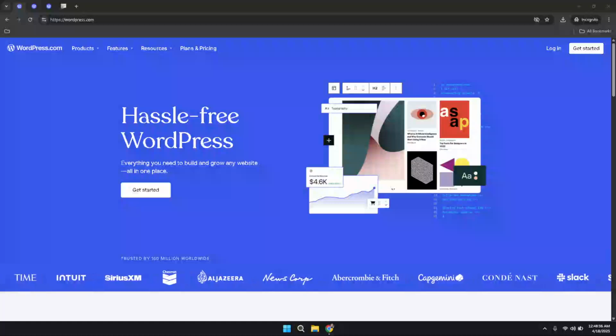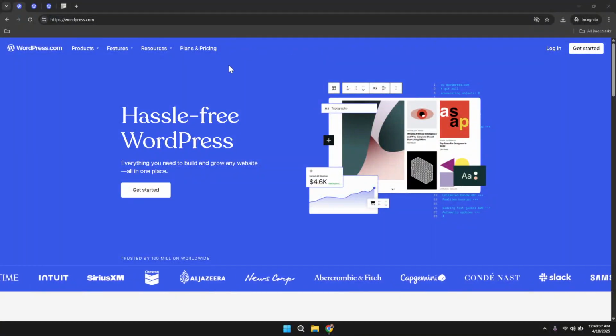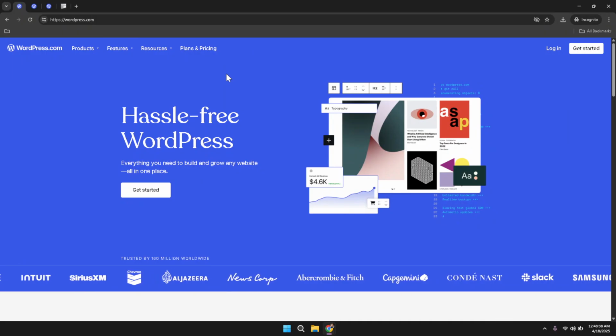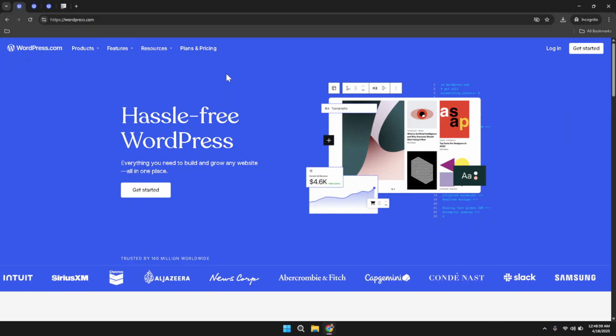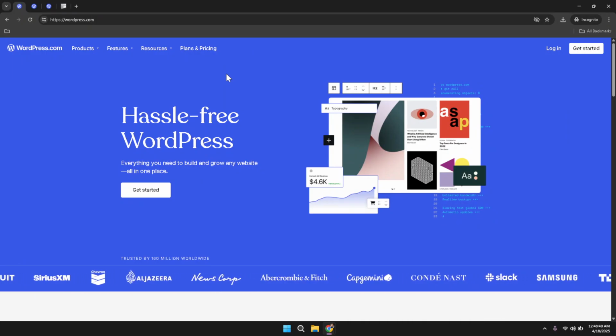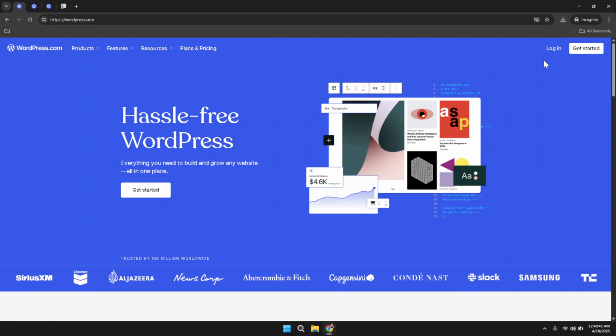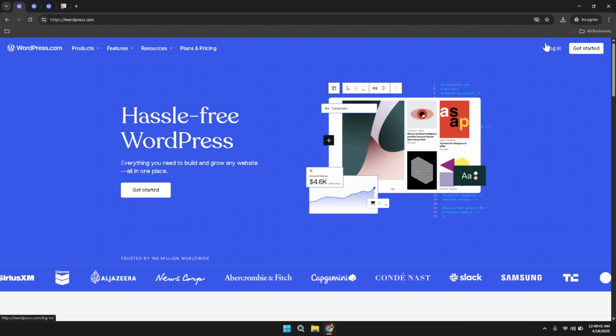Begin by opening your web browser and navigating to your WordPress website. Once you have WordPress open, direct your attention to the top right corner of the page. There you will see an option labeled Login. Click on this login option to begin the process of accessing your WordPress account.